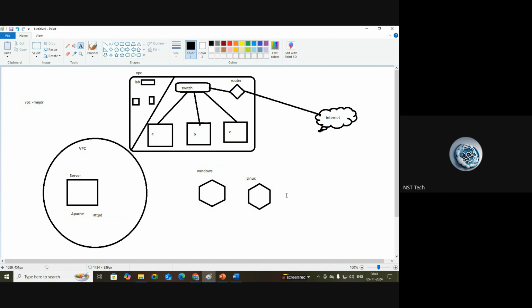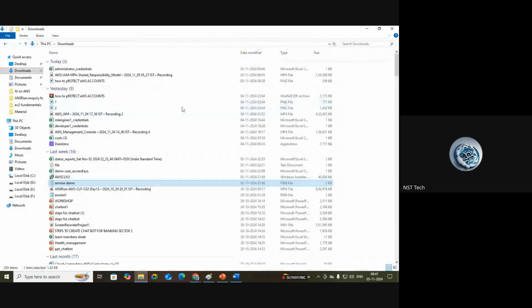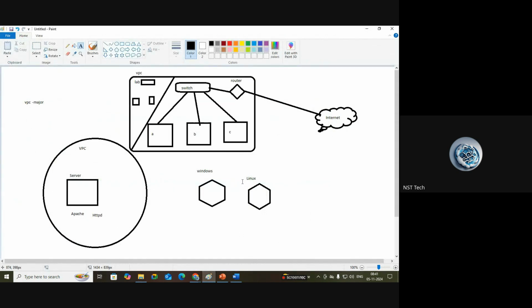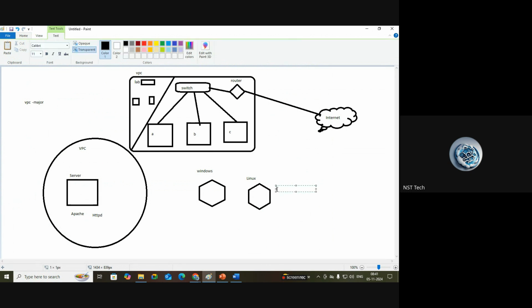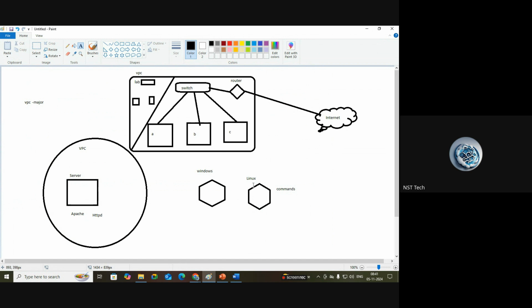Mostly 90 to 95% we will use Linux servers only, because Linux servers are very secured, and we can interact with Linux servers using commands only. With Windows servers, we have visual interfaces. If you want to open a file, you can click on the file manager, you can create a folder like this. But if you want to do anything in a Linux server, we should be using commands only. That's why it's somewhat more secured compared to Windows, and it's a lightweight OS. That's why for production workloads, companies prefer Linux servers only.